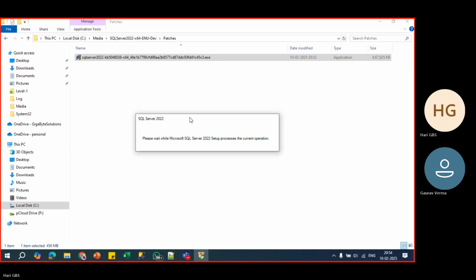Usually how much time will this patching take? One minute, two minutes, like that. Sometimes it takes longer. See, this is almost 467 MB, so it may take around 2 to 3 minutes, like an installation, that's it.